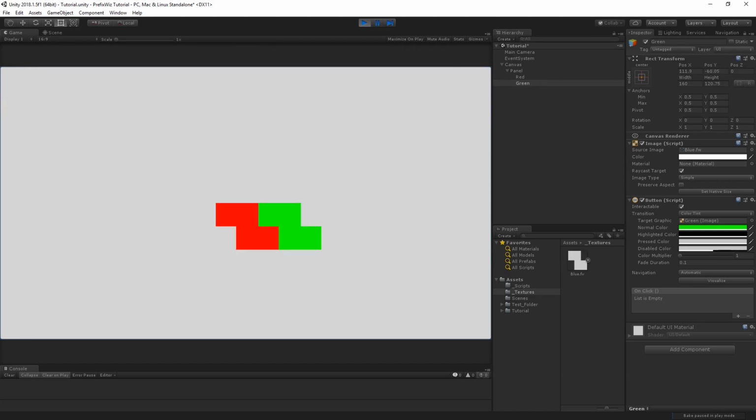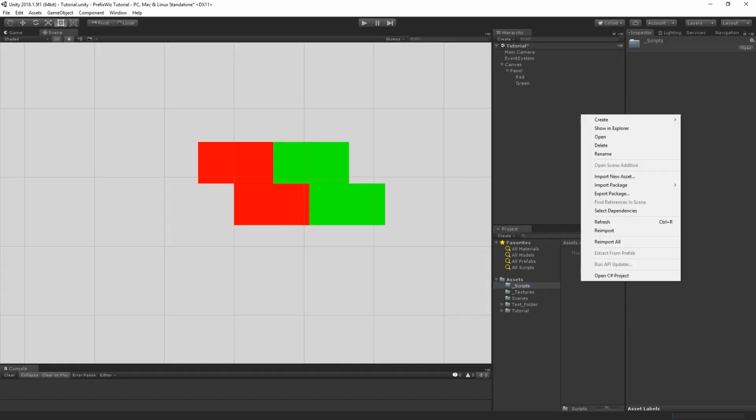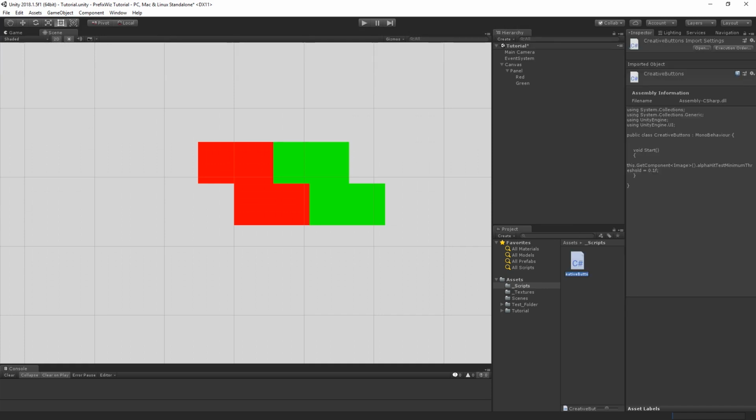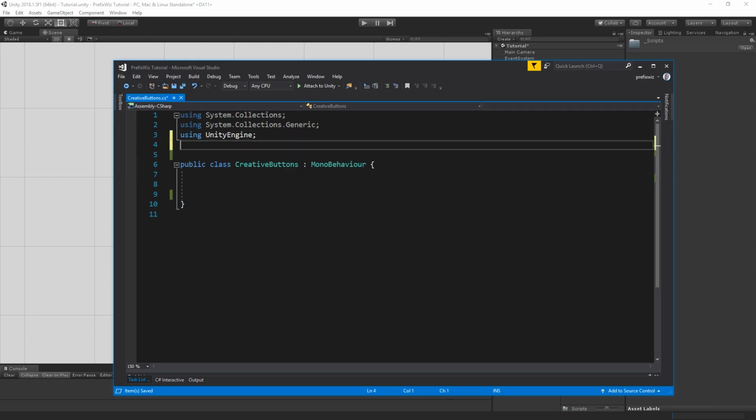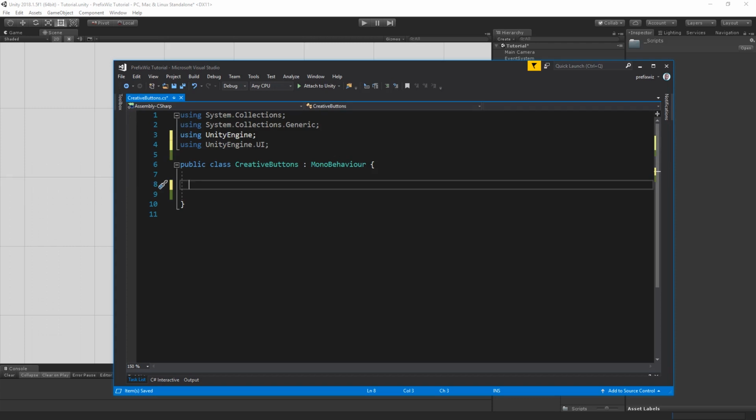Okay, so it's very simple. What we're going to do is, let's go up to scripts, and let's go ahead and create a script, and we'll call it Creative Buttons. Let's go ahead and open it up in Visual Studio. All right, when working with UI, you want to type in using UnityEngine.UI. Then we're going to come down here and create a simple Start function.